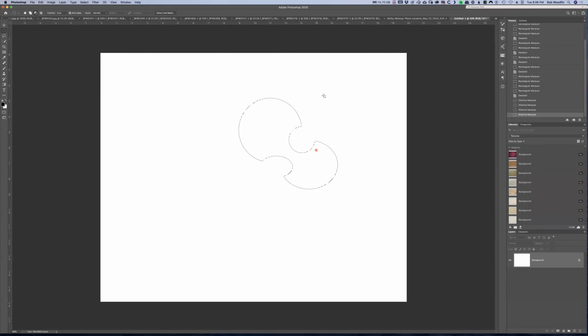You know, it just goes on. And if I wanted to subtract using the rectangular marquee, I can come in here and do that too. So I can do alt or option and subtract based on that. So it's a selection. It doesn't matter what tool you use. You can use multiple tools in here to change it.